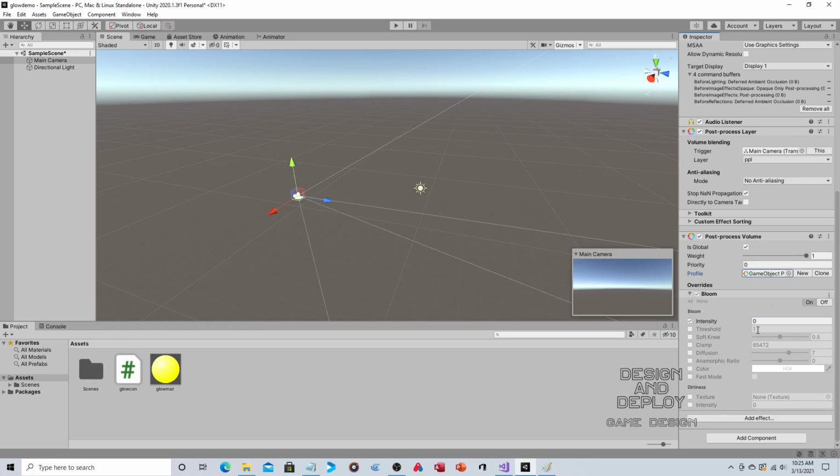So we set the intensity. This can be whatever value you want. It's really arbitrary, depends how much of a glow you want. And what's the threshold? We'll leave it at 1 so more muted colors don't glow. And that's about it to make this work.